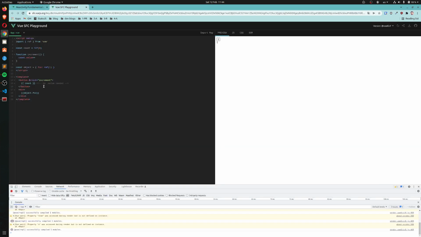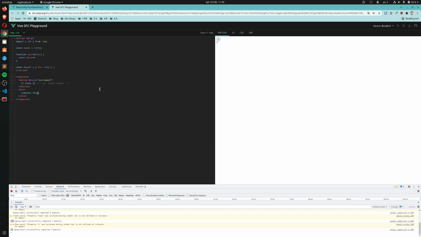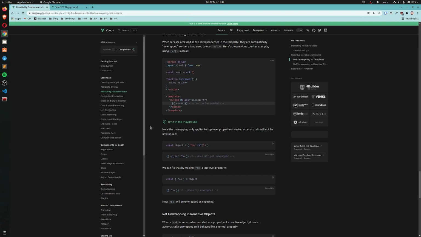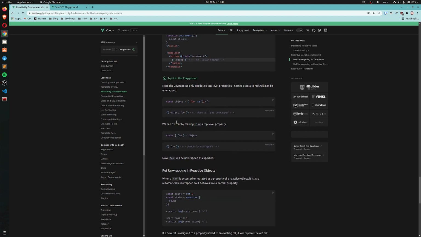I see a 1 here. This object is foo1, and then we do foo. It seems to get unwrapped. If we do value, it's still the same. We are getting the value 1. So I don't know, it seems to work. It says it doesn't work, but it somehow seems to be smart enough to know what to render. We can fix that by making foo a top level property.